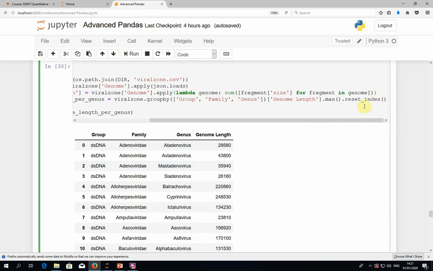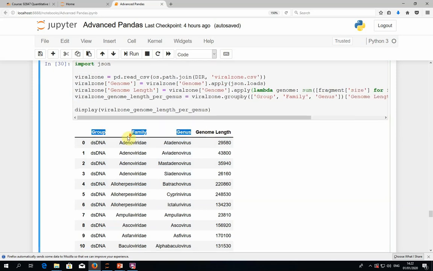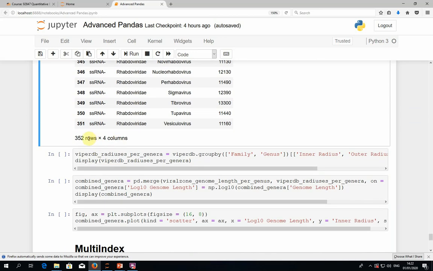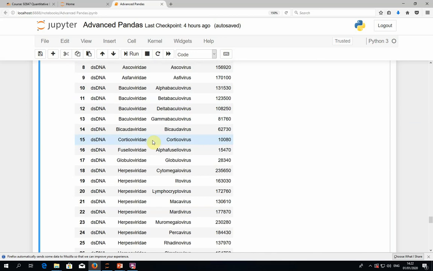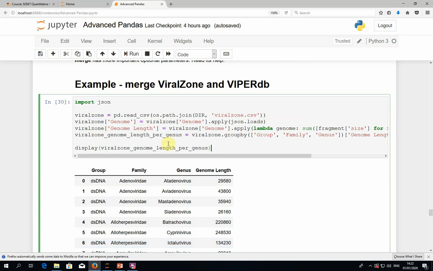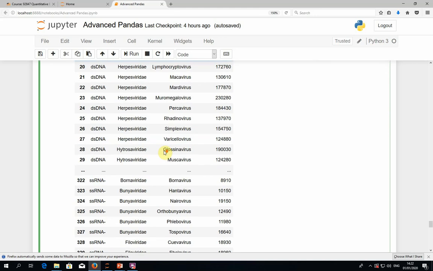And then we reset the index because we don't want these 3 values as the index. We just want a regular data frame. And that's what we get here. So you see we get for 352 records of different genera, we get the genome length of each one of them. Okay, so that's again repeating what we saw earlier that we can do using the group by function.